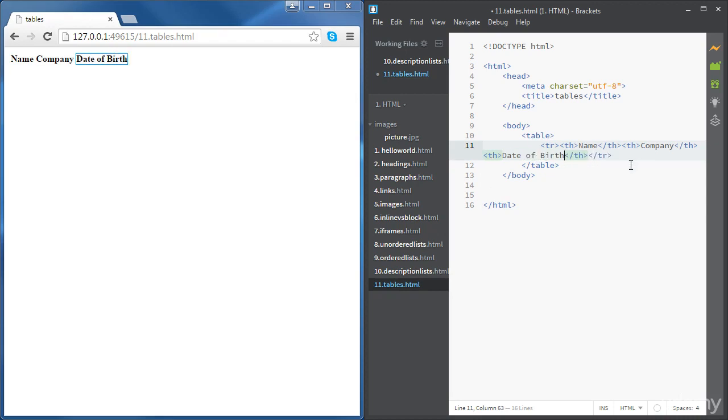Okay, now we're going to create another row, and we're going to be using the tr tags again. But this time we're not going to have headings. We are going to have table data. So each cell is going to be referred to using table data. So we're going to use the td tag for table data.